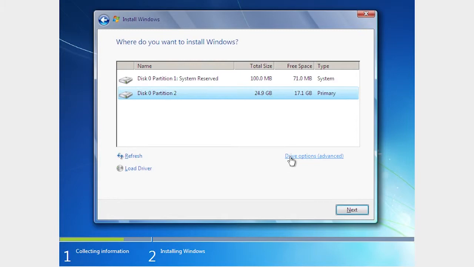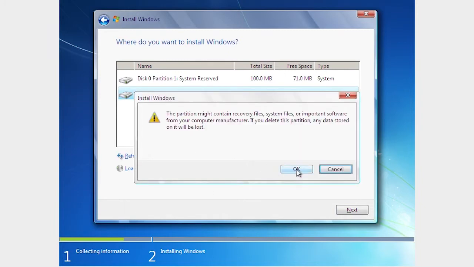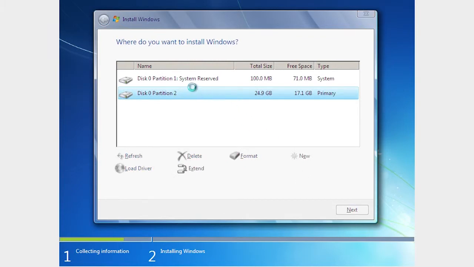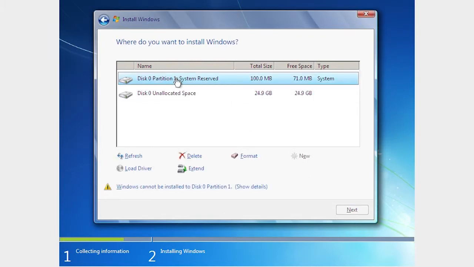Click Drive Options, and then click Delete. Hit OK. Then click this right here and hit Delete again, and hit OK.